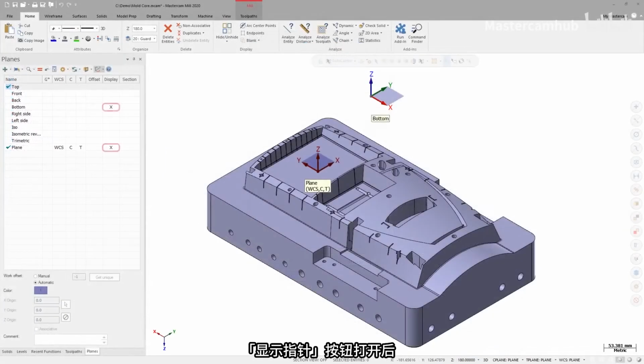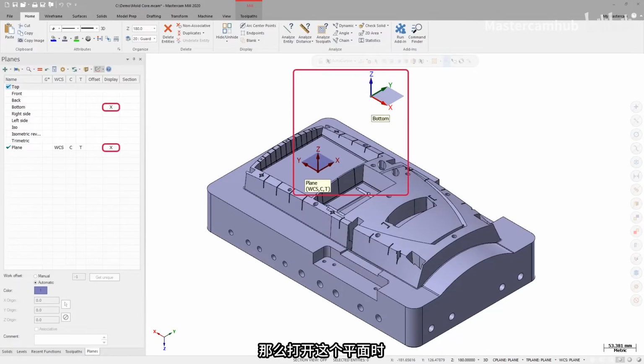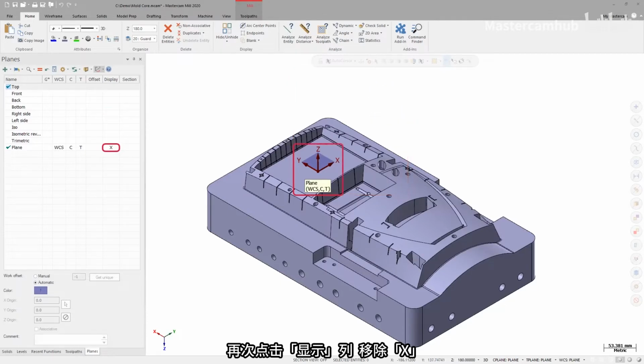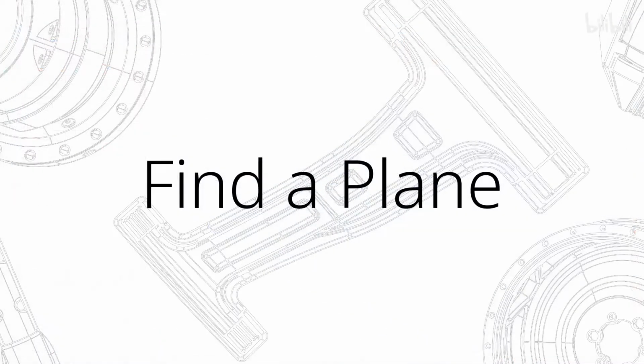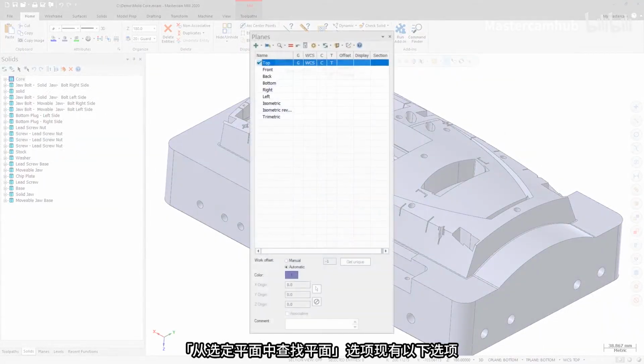With the Show Nomens button toggled on, the nomen for each plane that contains an X in the display column will remain on the screen. By selecting the display column again, which removes the X, the nomen will no longer display on the graphics window. With the Show Nomens button toggled off, all nomens are removed from the graphics window even if the display column is selected. The Find a Plane from Plane option now includes the following options.